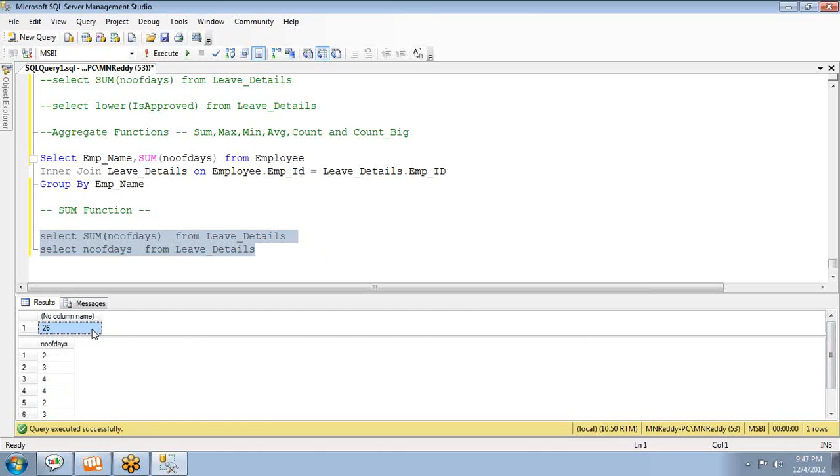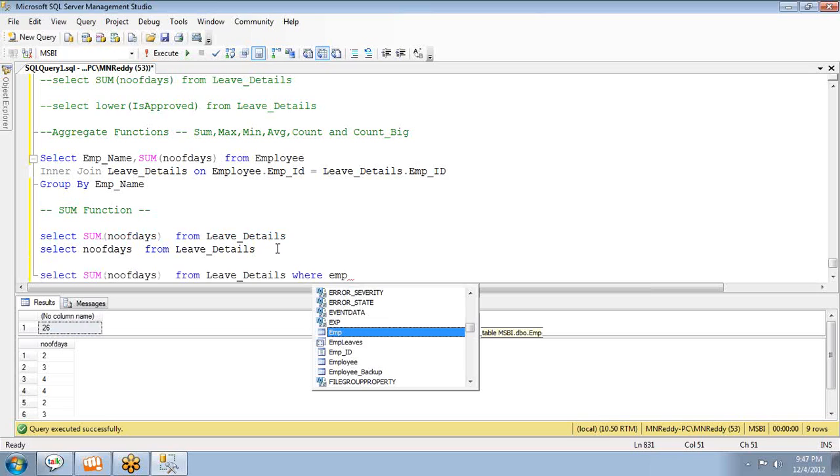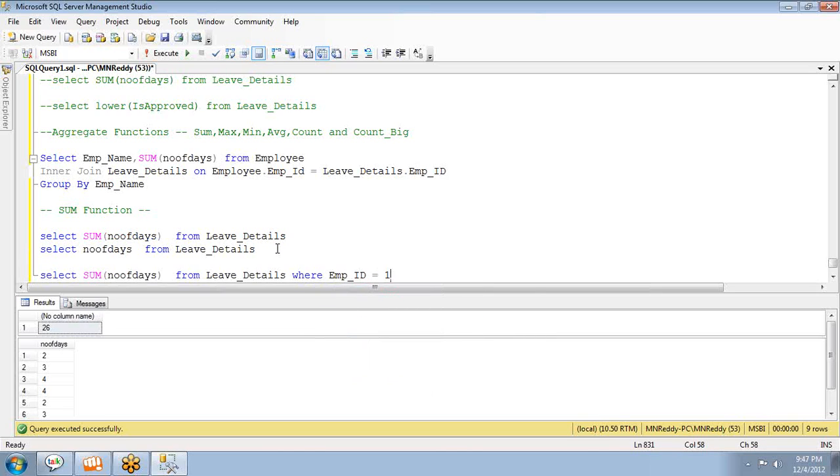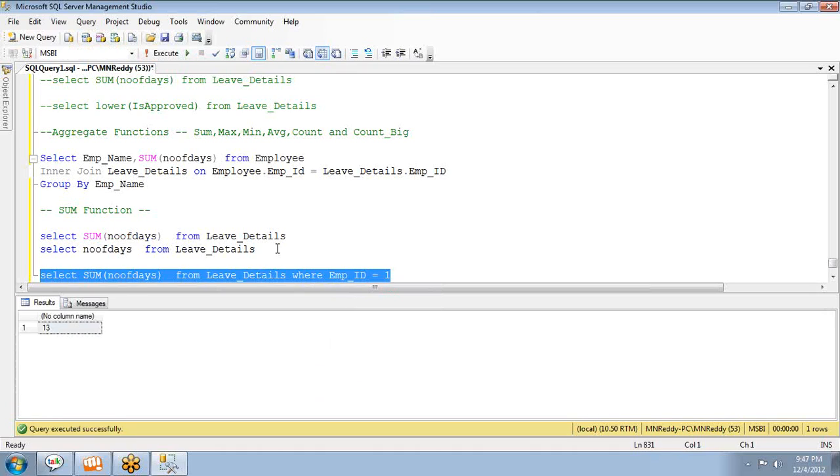So the sum function will apply the sum on the complete table and return the data. What will happen if I have a where condition here, where employee ID is equal to 1? What it will do is, first it will apply the where condition and then it will apply the sum function. So it is simple.